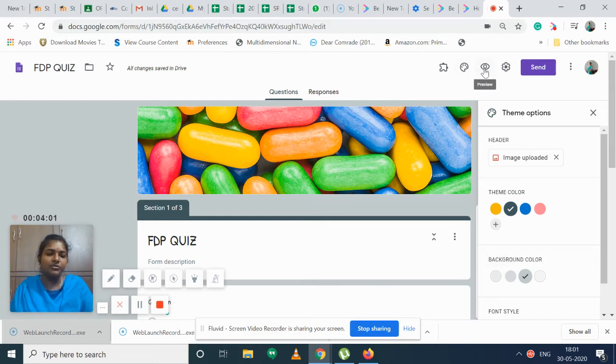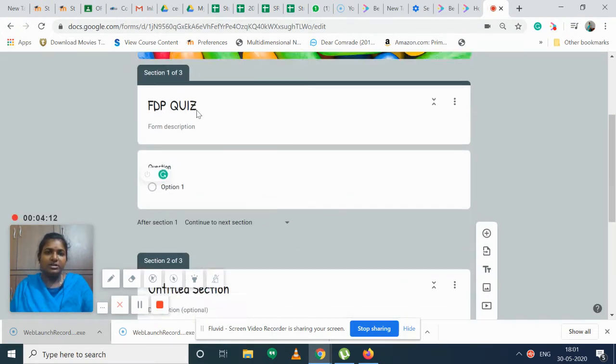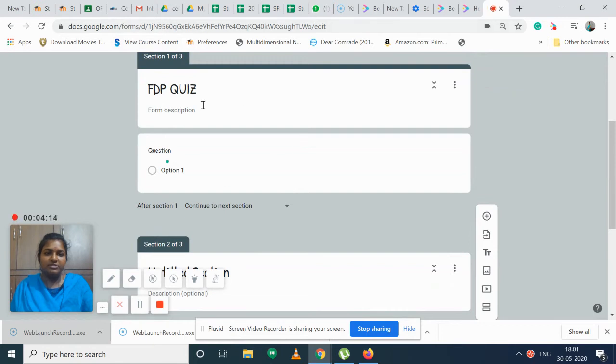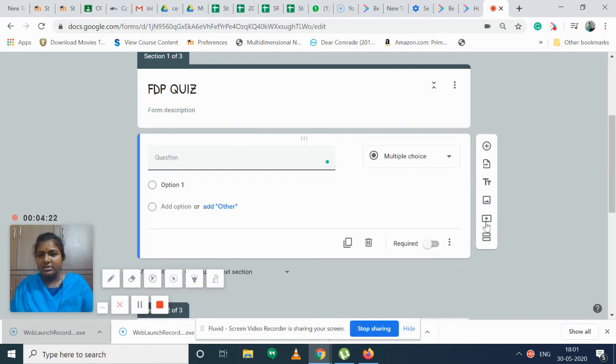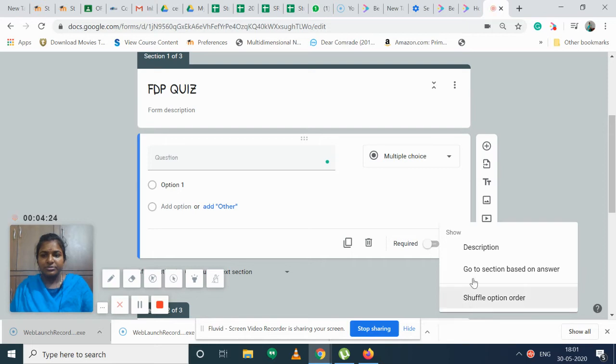Then preview. After completing whatever you want to add, you can do the preview. Then settings. Before going to the settings, here section 1 is there. I want this for the quiz description, whatever description I am giving. I don't want any questions in this, so I can delete here. Here you can delete, or if you want, duplicate it.